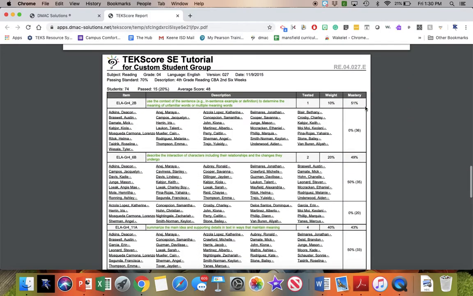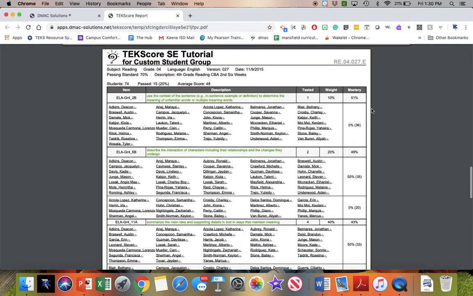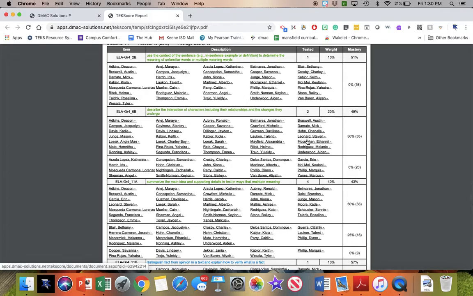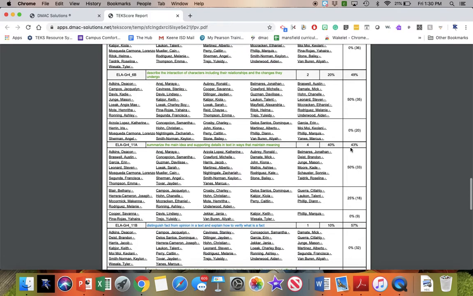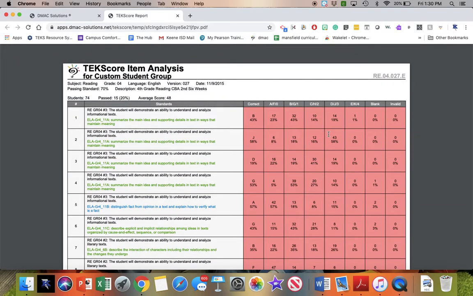The last report is, and I'm just going to spend a minute on this one since there's student data on here, it's broken down by TEK, and it tells you, hey, these kids, they missed them all. These kids missed that question. None of them got it correct. These kids missed one of the two questions, and these kids missed them all. So it almost puts them into tutoring groups by level of urgency.